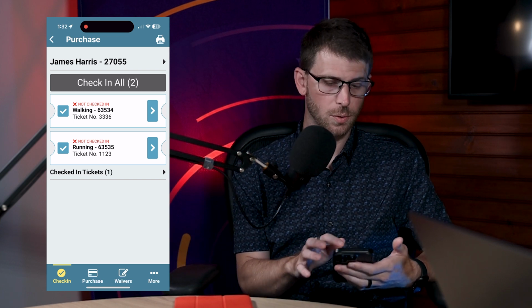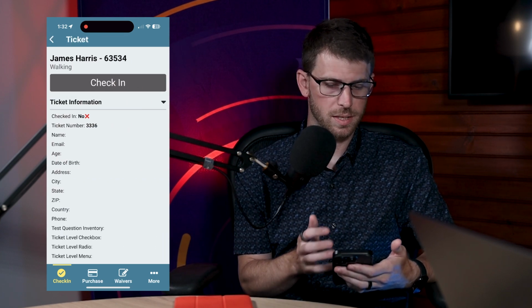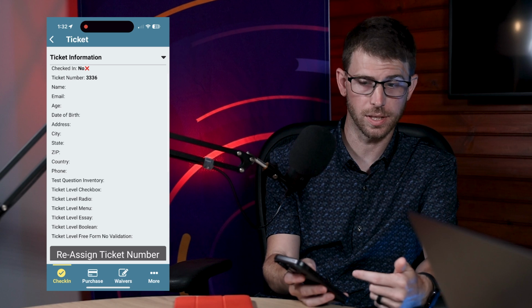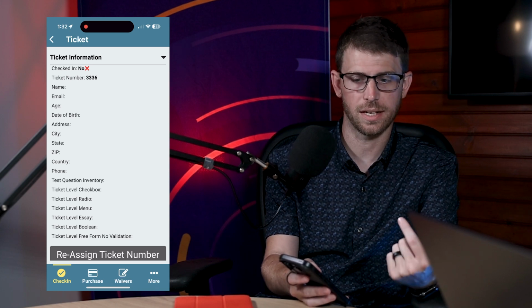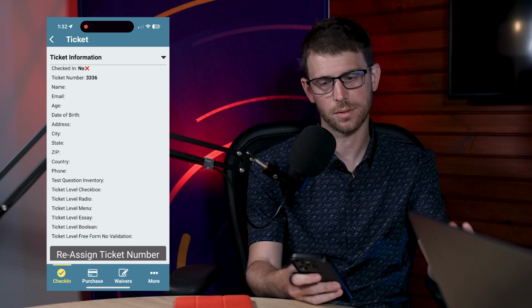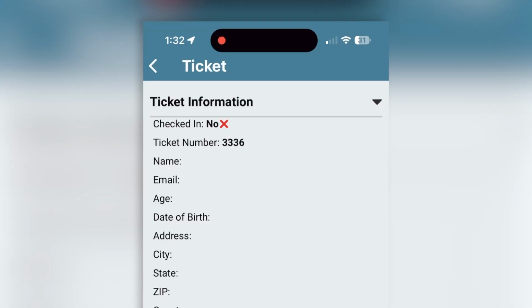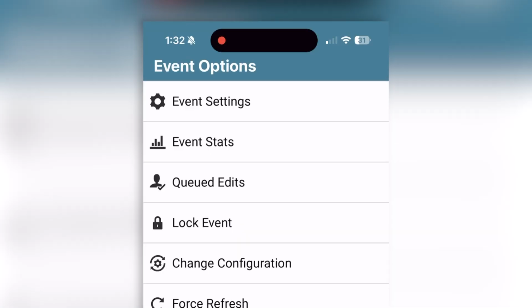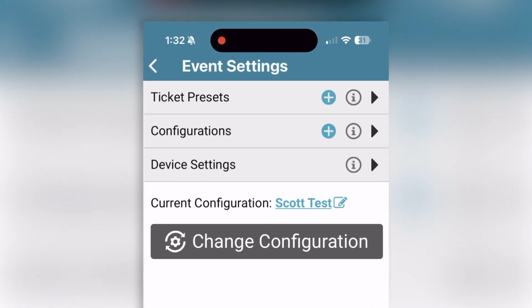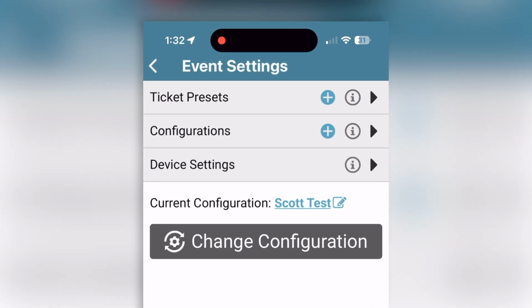You also can view details about it. If you wanted to see all the information, you literally can see if they're checked in, their ticket number, name, email, date of birth, etc. We also allow custom questions. Everything that's in the dashboard, you can get all of that data, and it is controlled by configurations.